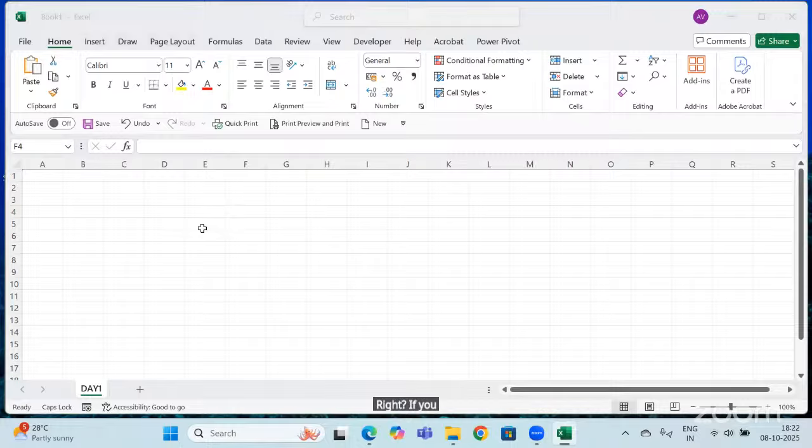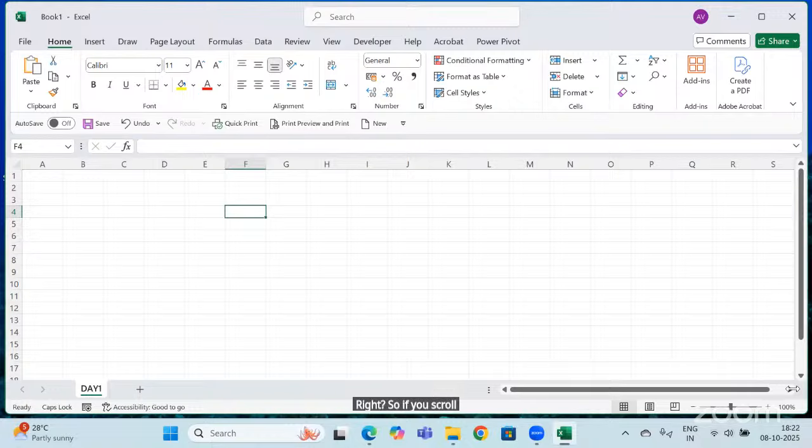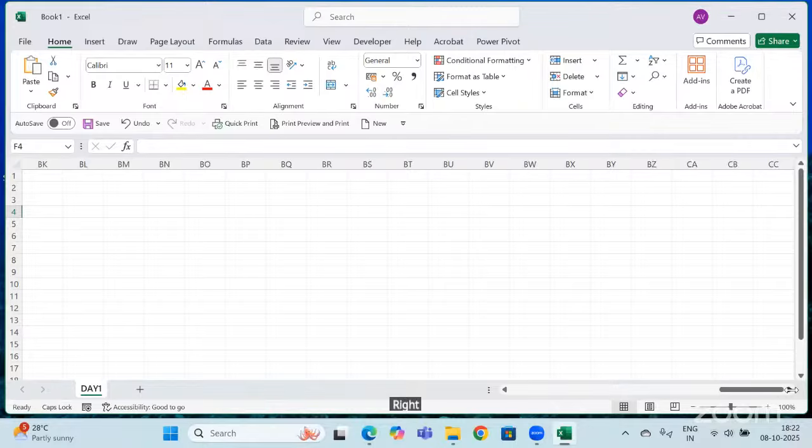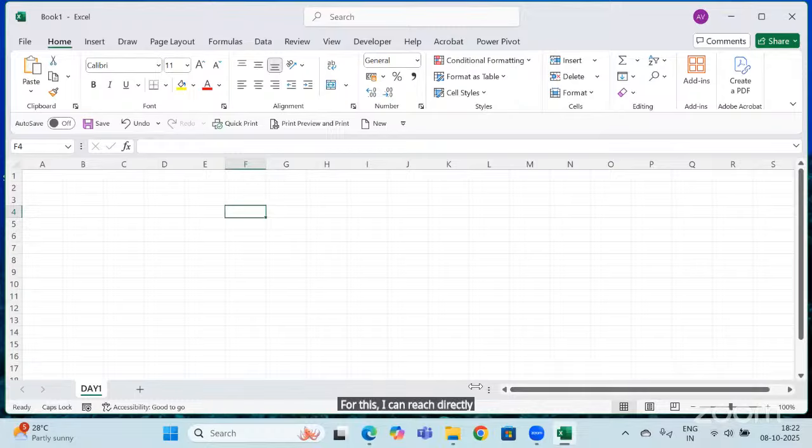If you see, there is a scroll bar for up and down, and for left and right also, right? Let's go for the columns. How many columns do we have? If you scroll to the right, it's going, and it's not reaching the end point. So what I can do for this, I can reach directly to the right side.